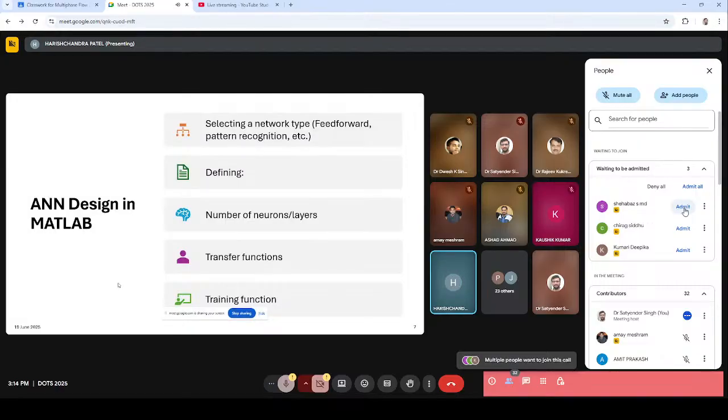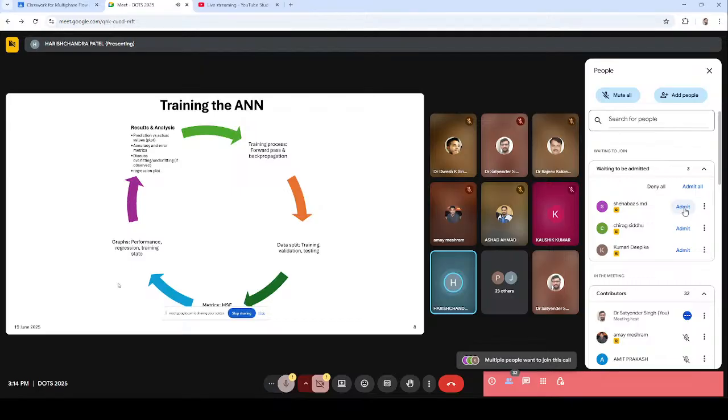Okay. Neural network design in MATLAB. Firstly, we select the network type, that is feed forward pattern recognition, then define the number of neurons, layers, transfer function, and training function. Training the NN models, starting from the training process: forward pass, back propagation.